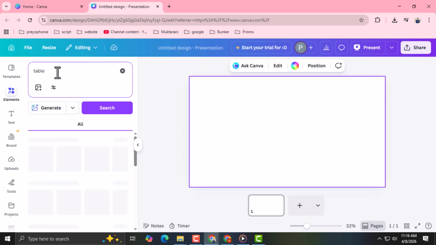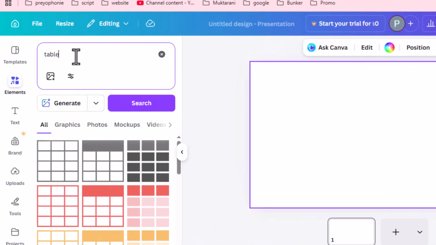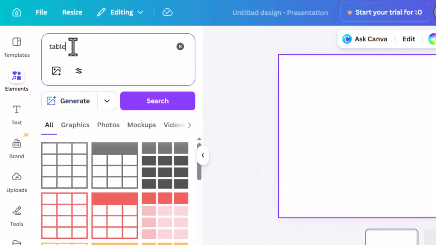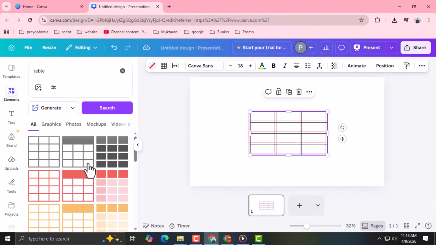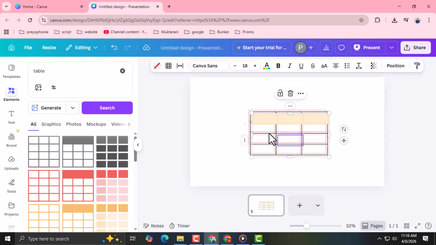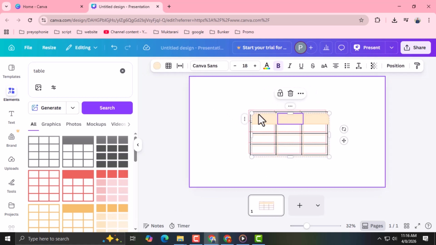Step 4. Search for table assets. In the search bar at the top of the Elements panel, type in the word table and hit enter to pull up the latest grid styles. Instantly, Canva will filter through thousands of assets to show you the most relevant data entry layouts available.